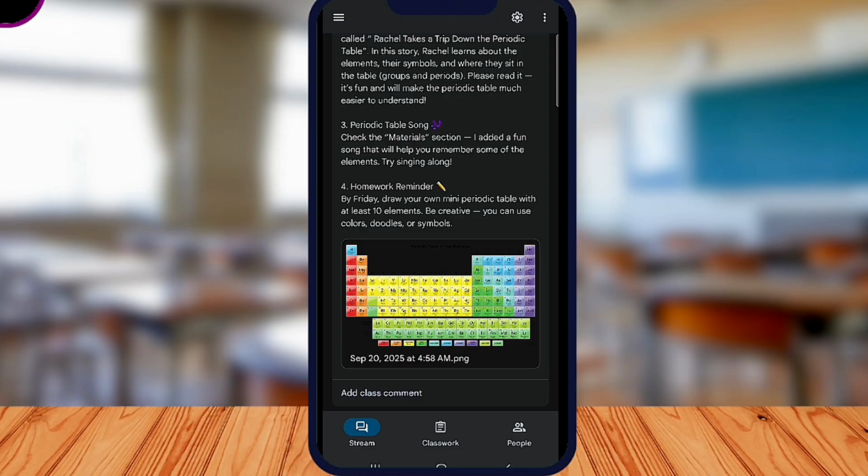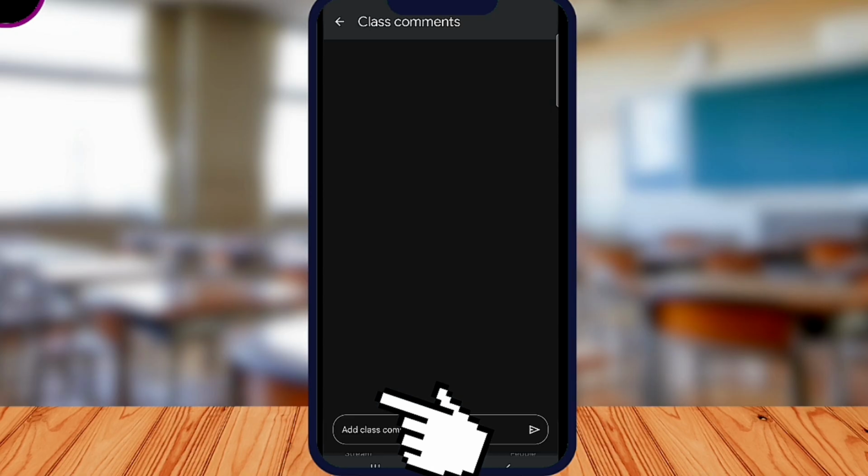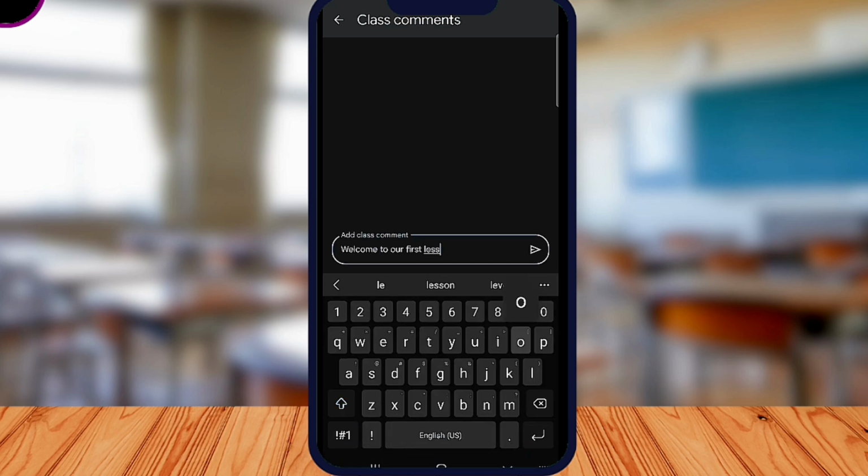Under an announcement, you're going to see a little button which says add class comment. It basically means that both teachers and students can add a comment directly under an announcement. So let's say I want to add a comment under this announcement. I'm going to click on add class comment and then just type in my comments and send.